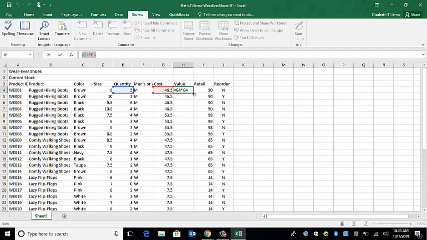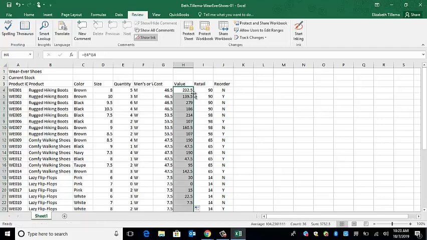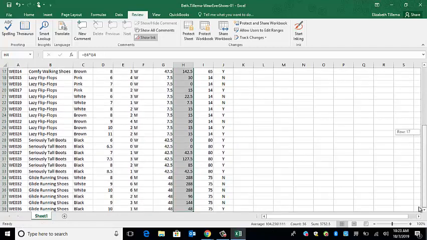Since mine didn't work when I double clicked, I'm just going to put my mouse over it so I've got the plus sign, and I am now going to click and drag. I'm going to try to do this again. I am going to put my mouse over the bottom corner and double click, and I can see that it now fills it down to row 39.